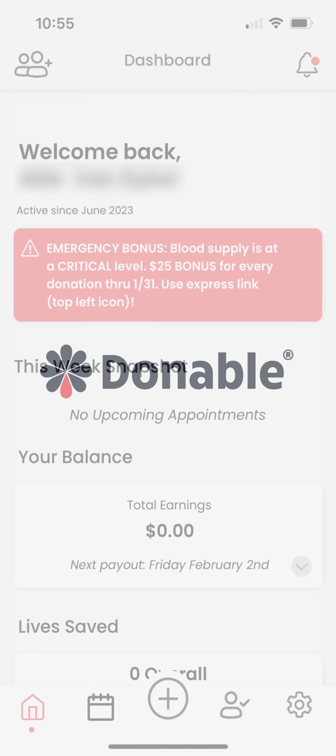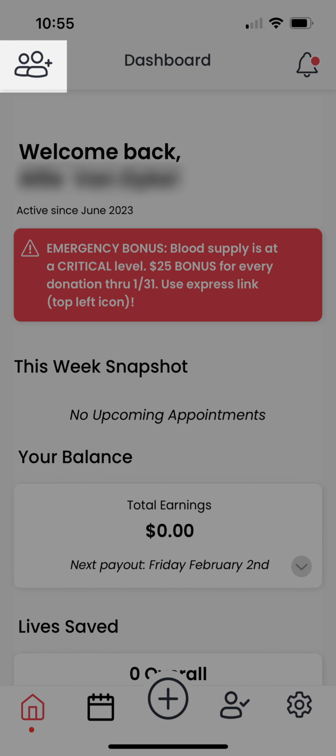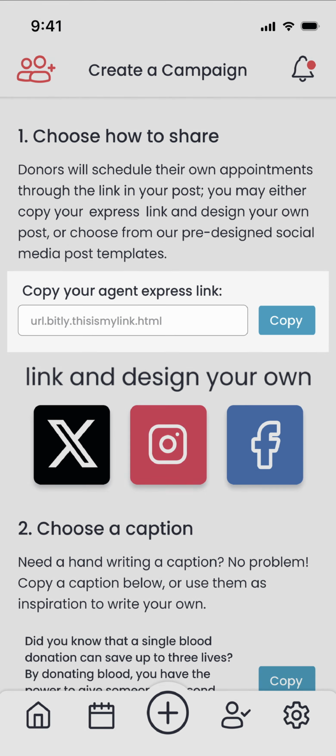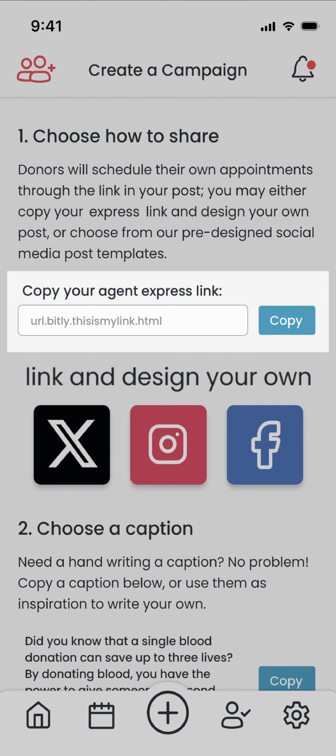Let's go over the Donable app features. When you log in, it brings you to the dashboard screen. In the top left corner, there's an icon that looks like two people and a plus sign. That's the Agent Express Link button. Tap Copy to use this link to recruit donors without inputting their info and making their appointment for them.